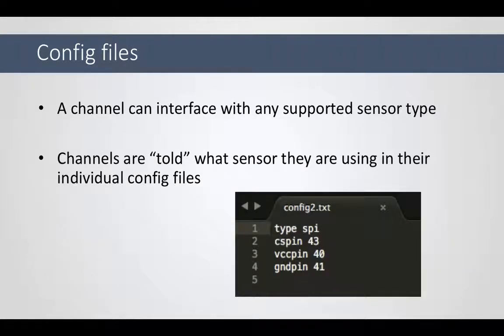From a software standpoint, the sensor module has a series of data structures called channels that each can be configured to interface with a given physical sensor, regardless of the sensor's type. Each channel has a corresponding config file in the system's SD card to tell it what type of sensor it's interfacing with. In addition, the config file will give the channel information unique to its sensor, like which Arduino pins the sensor is connected to.